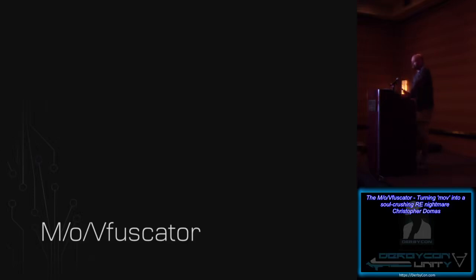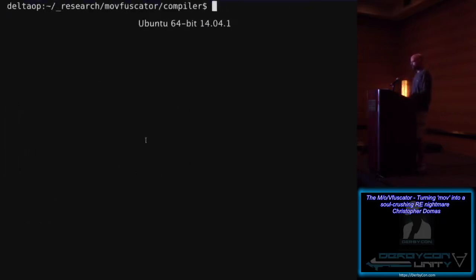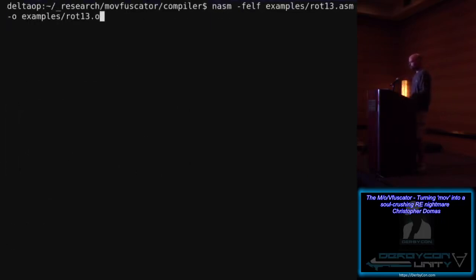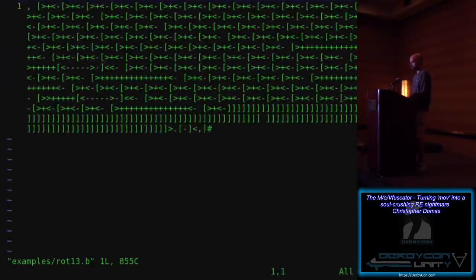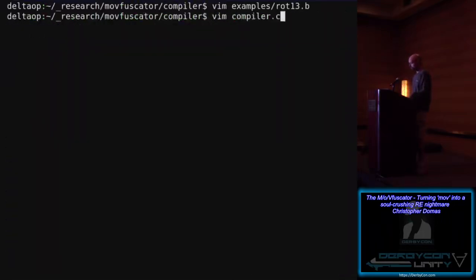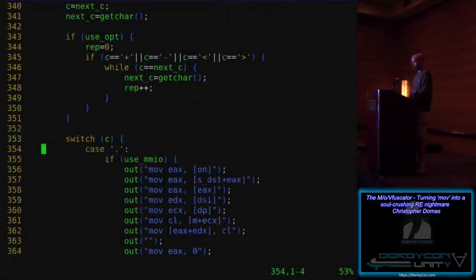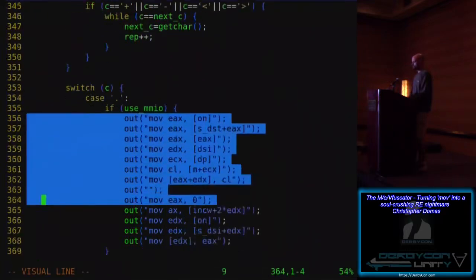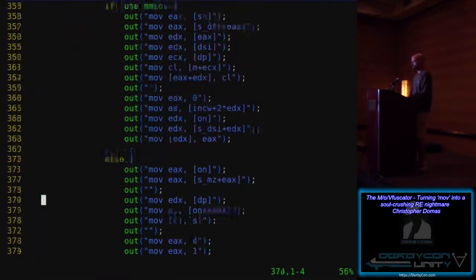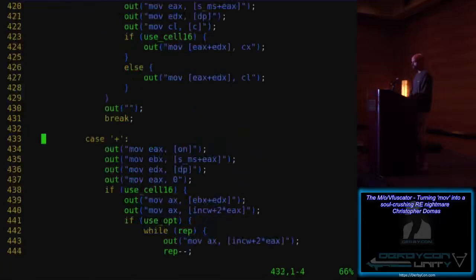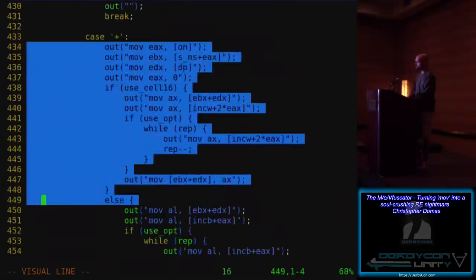That entire tool to do that translation for us is what I call the M/o/Vfuscator. I wanted to demo that really quickly. The tool itself is really pretty straightforward. It's just a couple hundred lines of code. If we open up our compiler here, we'll see all it's really doing is reading in a Brainfuck instruction, and then printing out the move instructions that would correspond to that Brainfuck instruction. So, for example, if the Brainfuck instruction is increment, here are the move instructions to implement that.